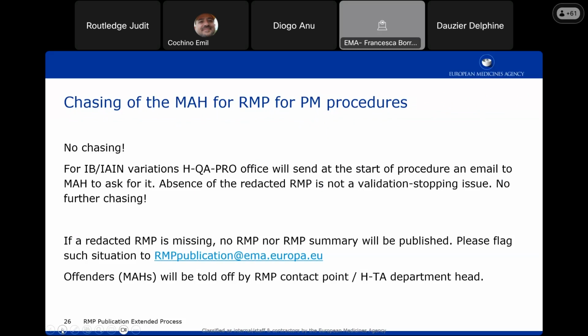Okay. So again, no chasing you asking for an RMP in an outcome letter. For 1B, the PRO office sends at the time of the start one reminder to the company that they haven't submitted the RMP, but they are not stopping the procedure either, so that's fine. Now, again, if you want to highlight any non-compliance to the RMP publication mailbox, that will be helpful to at least go back to the companies that are offending, just to train them a little bit and explain what we want to do in this process.